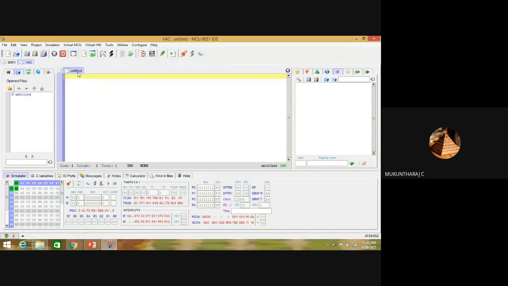Why? Because you can see the tool is showing the file name as untitled. It is a default opened file, right? You can clearly see here it is untitled.asm. You people know ASM means it is an assembly file, correct? ASM is assembly. Now we are going to work with C programs, right?